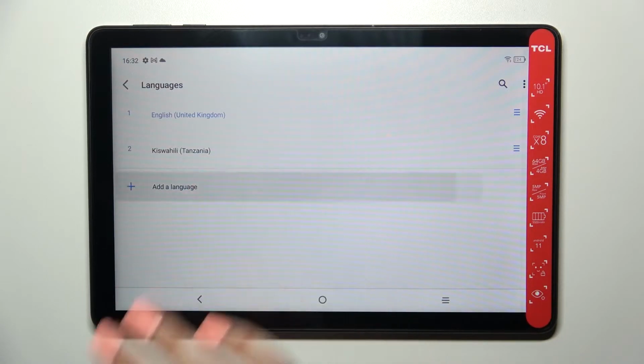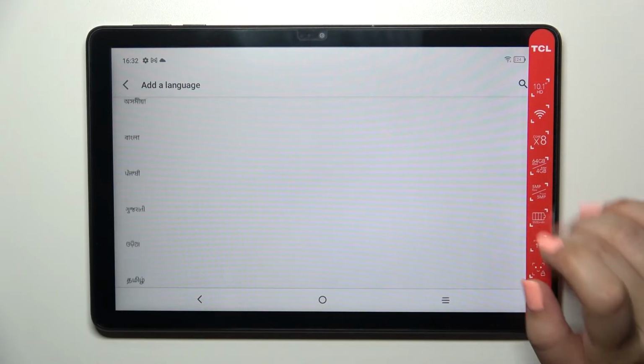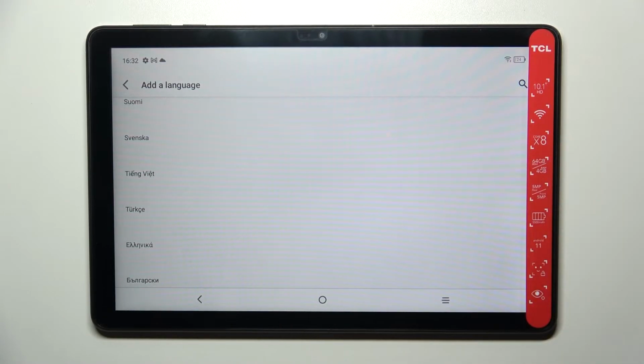And so in order to add new one, just tap on add a language, and here we've been transferred to the full list of all available languages from which we can choose. So basically all you have to do in order to pick the language is to simply find it and tap on it. So let me pick Turkish.